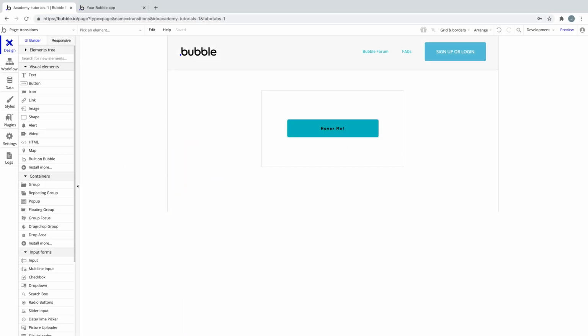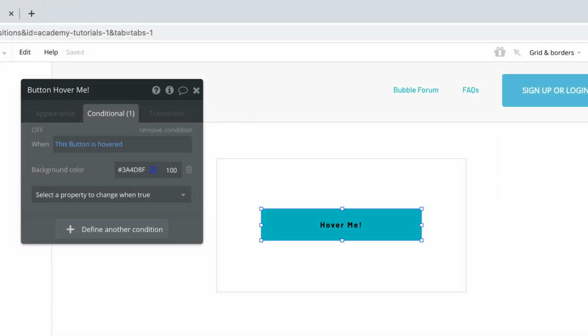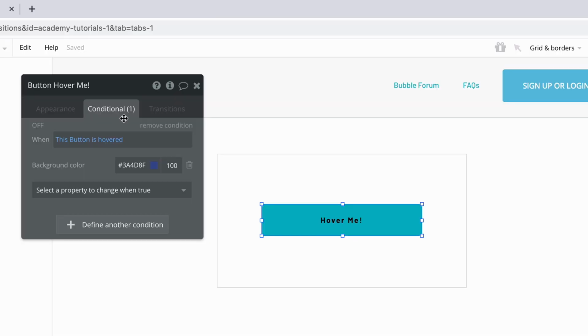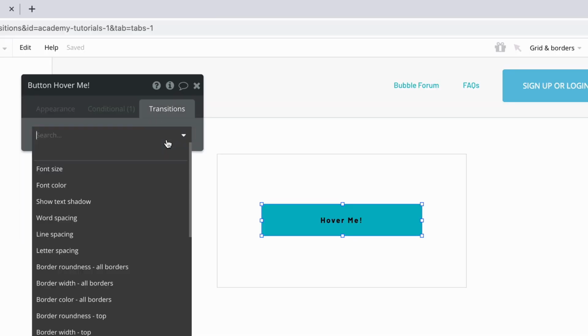In this quick tip, we're going to set up element transitions. When you have a button and a conditional that says when this button is hovered, change the background color, you get this. A very abrupt change from one background color to another. With transitions, you can ease into this change with different animation curves.